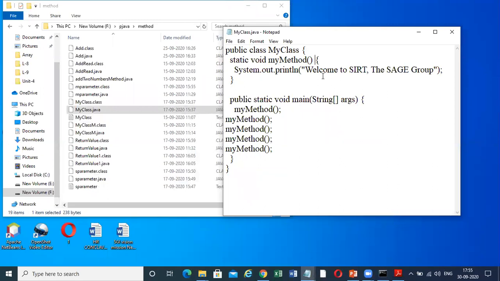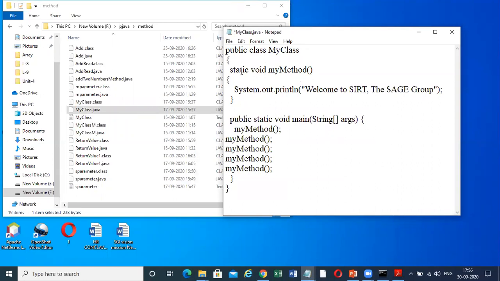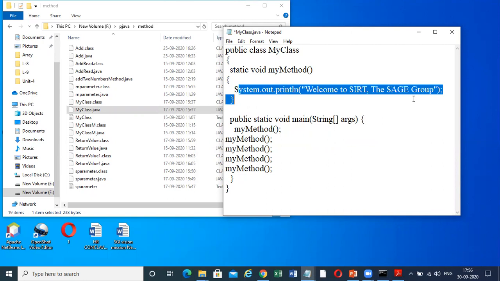This is the method. You can write it just like this, which is no problem. This myMethod is of static type, inside the class MyClass. And what is the body of the method? In the body of the method I write System.out.println("Welcome to SIRT the CS group").